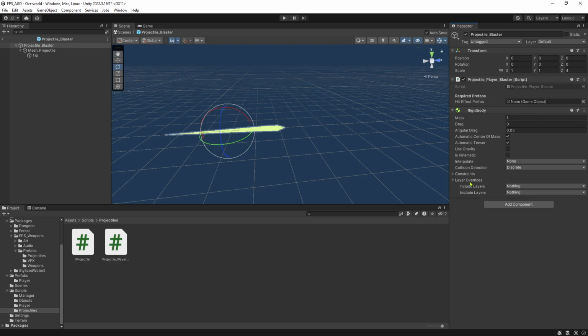And then expand out layer overrides, and we want it to exclude the player because we don't want the player to count as hitting it in terms of collisions. This is the player's weapon, so we don't want the player's weapon to accidentally count as hitting themselves. The collision detection, we will go with continuous. Now, you can read up more about the collision detection, but what it is really useful for is determining hits for fast-moving objects. And this projectile does have the capacity to go reasonably quick.